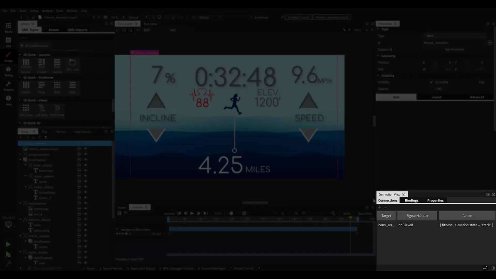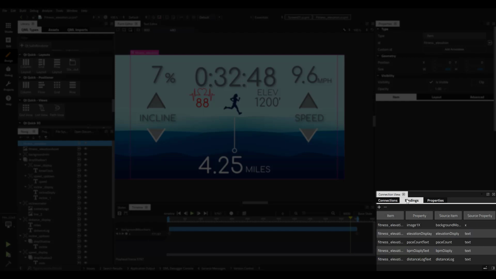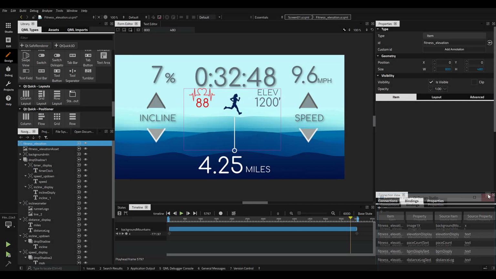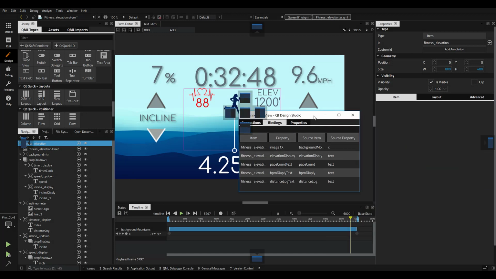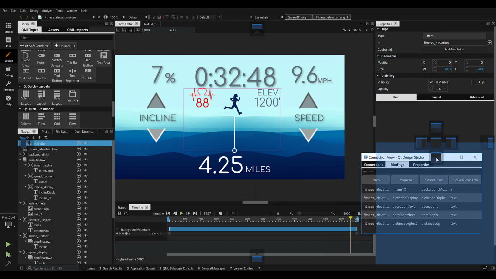You can connect objects to signals in the Connections tab, and to dynamically change the behavior of an object, you can create a binding in the Binding tab. And of course, all of these panels can be undocked to allow you to customize your own workspace.